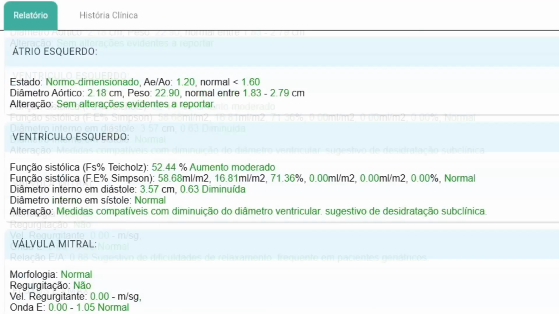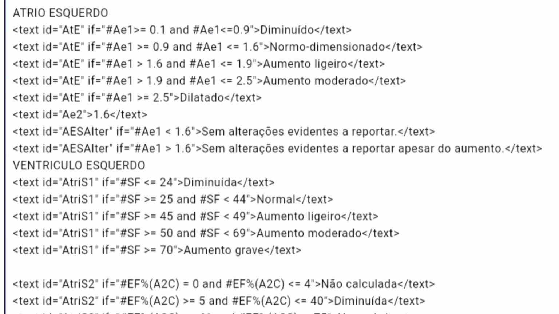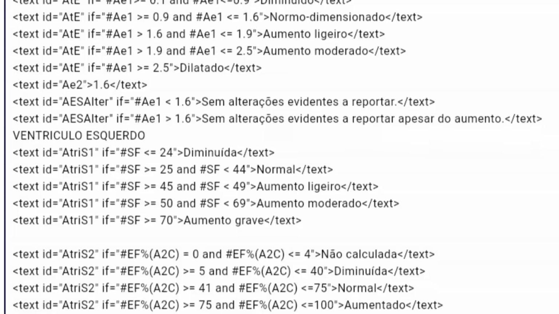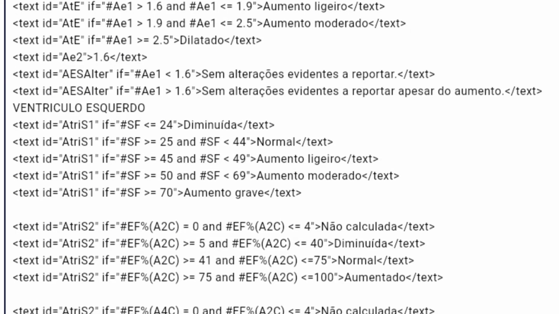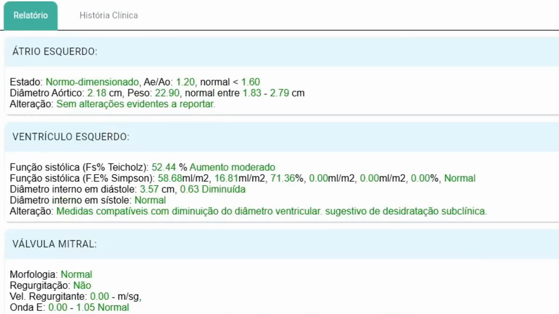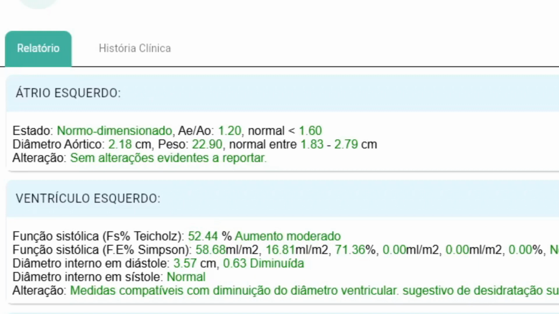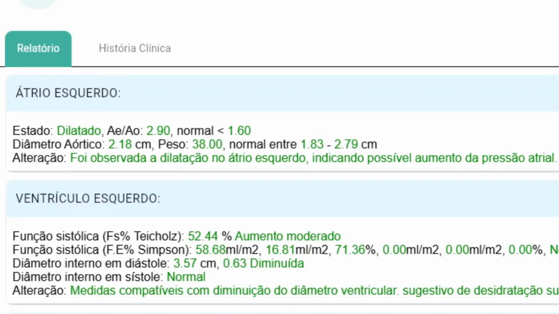You can also modify measurement values and teach Lumini the reference tables you use, so she applies them based on the values found in the exam. Here's an example. The AE/AO value is 2.9 and the weight is 38. See that the changes were applied, and Lumini automatically reformulated and added a text regarding the modification.